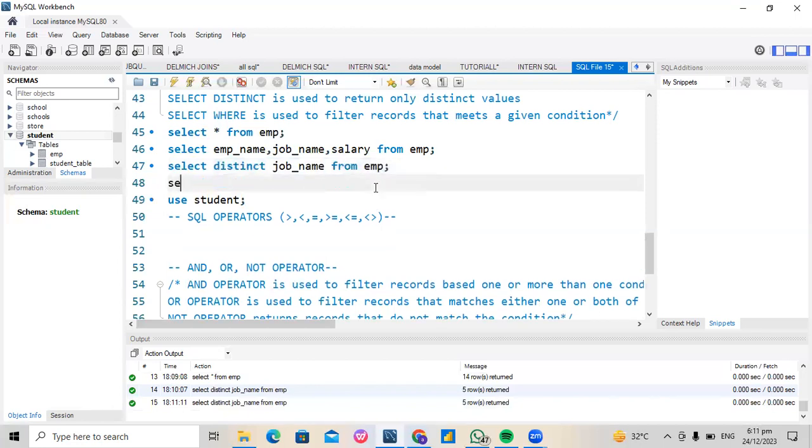So now I'm going to say select star, select everything, that is star. Select star from the table name EMP, where job name equals analyst.